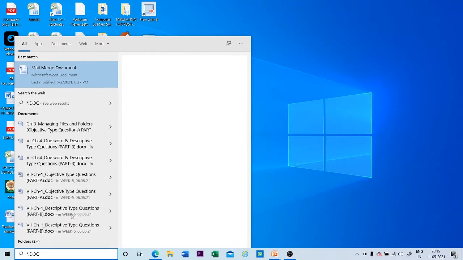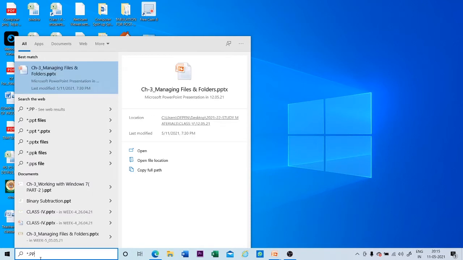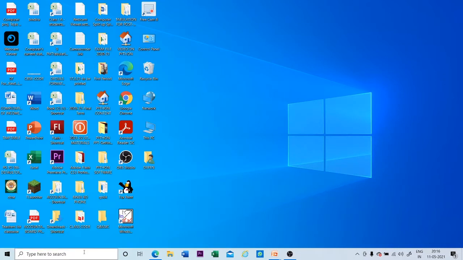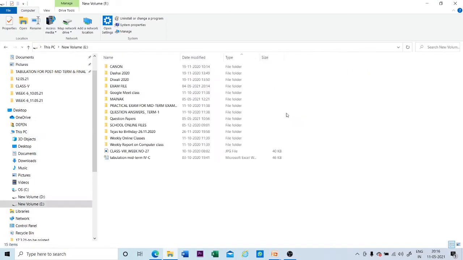Now suppose you want to open only the PowerPoint files. After the asterisk and dot, simply write pptx. This is the extension for PowerPoint, so it will show you the list of PowerPoint files. You can also search for files in different drives as well, instead of searching in this search box. So let me open my computer window. Now I just want to find the files that are stored in the new volume, that is drive E. So let me click on drive E.